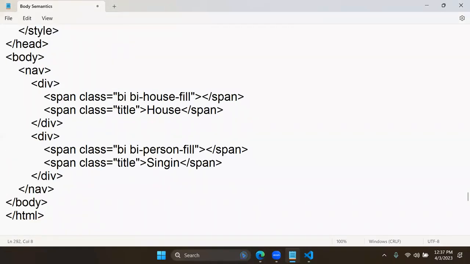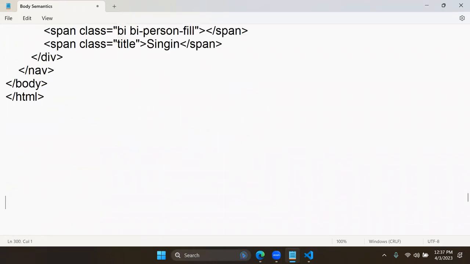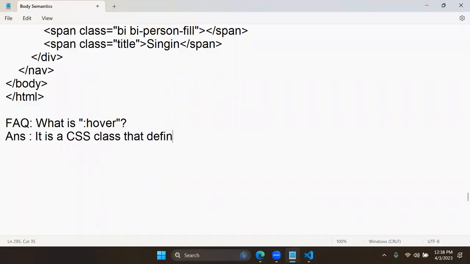So mouse over is one effect that we generally apply, right? Mouse over is written by using which class? Actually, here is a simple point. What is colon hover, which I used here? Generally we call this a CSS class that defines effects when the mouse pointer is over the element.